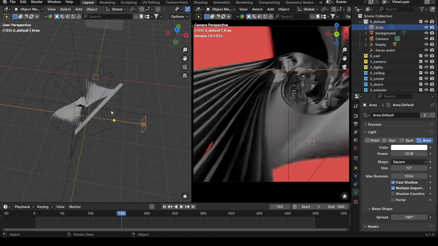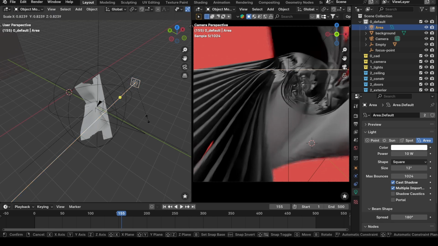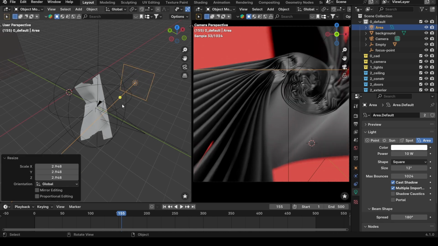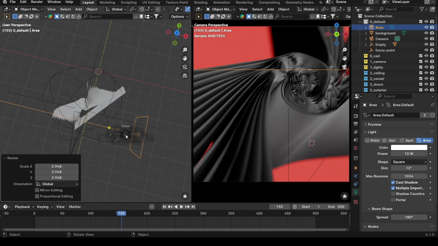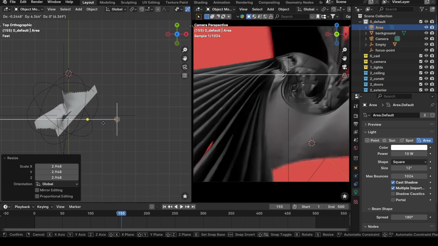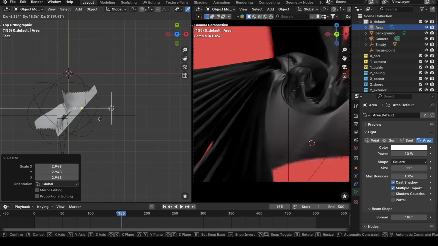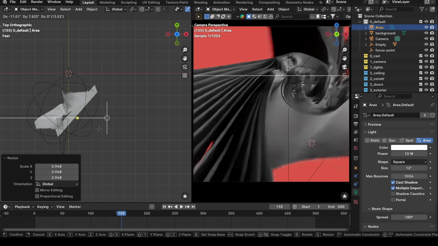Oops, why did it do that? Let's try that again. So I'm gonna increase the size of the light, soften the shadows, and then go to my top view, and then just start moving the light around to see what we get here.